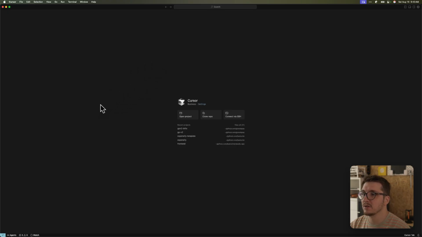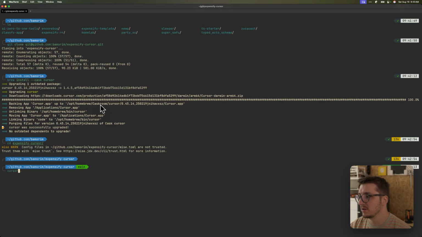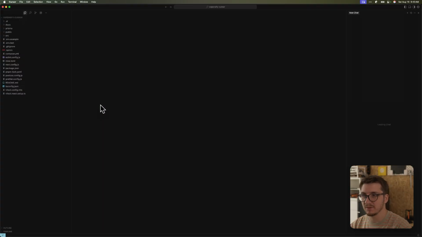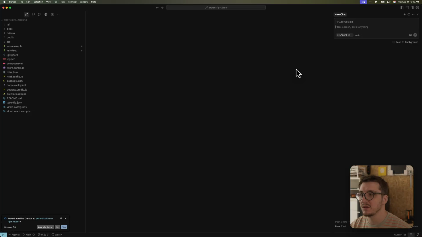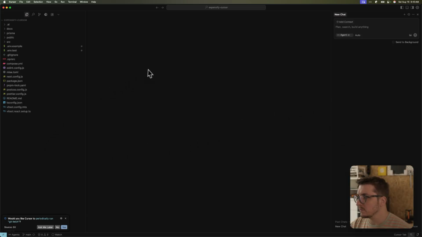So yeah, we have Cursor here. What I'm going to do instead of opening it like this is what I normally do, which is navigate to the Expensify folder and just run cursor, passing the current environment. And now we're in Cursor. Let me make this a little bit bigger, I think it's going to be slightly better. But yeah, we have Cursor installed.